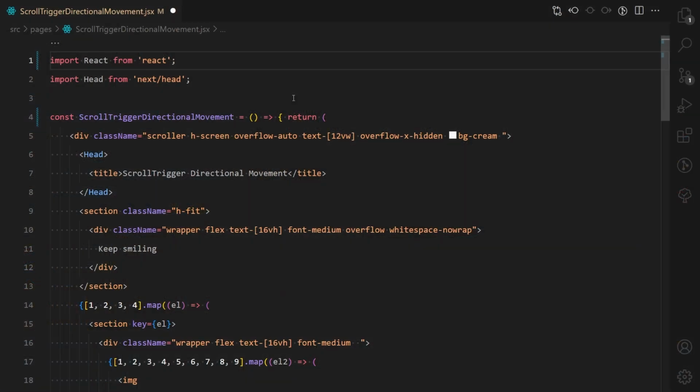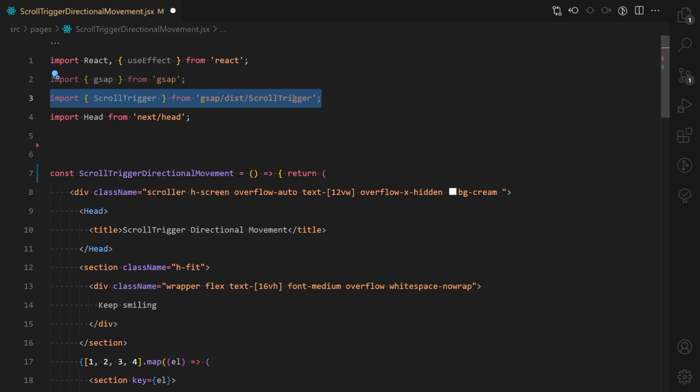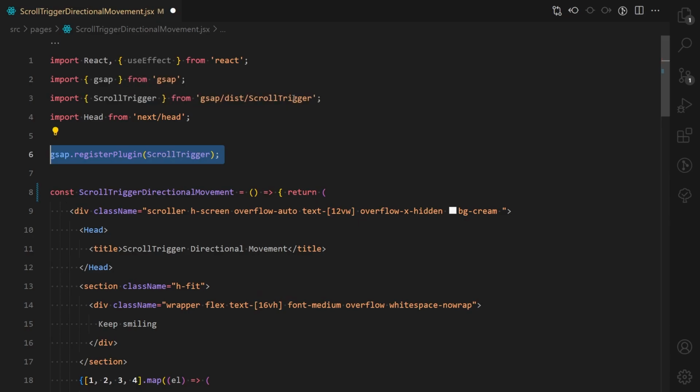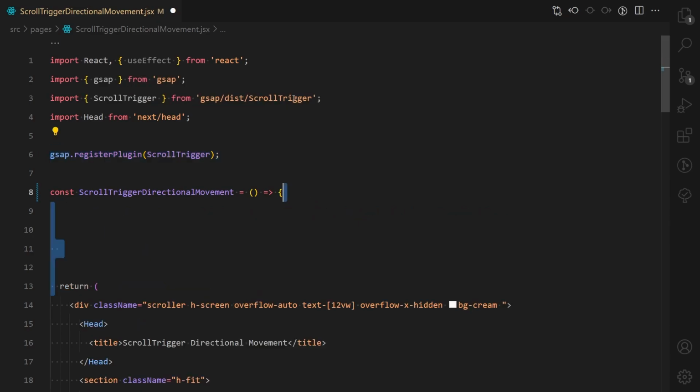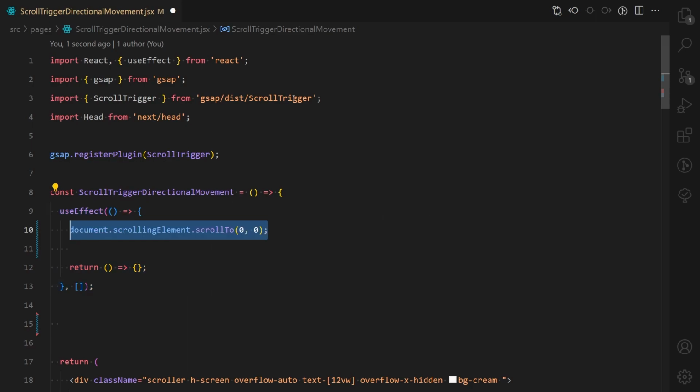So as usual, first we'll import useEffect, then GSAP, then ScrollTrigger, and since we imported our ScrollTrigger, we have to register it with GSAP. So gsap.registerPlugin(ScrollTrigger). Now a simple structure of useEffect, and the first thing we are going to do is, every time you refresh or load your page, we'll reset our scroll bar to 0, so it will align itself to the top of the page.